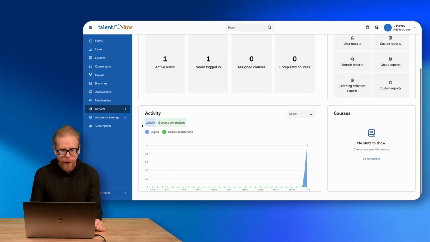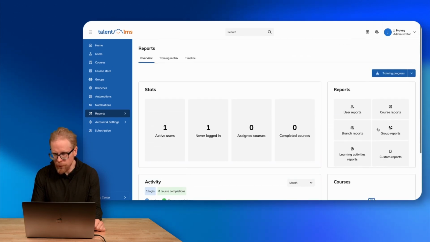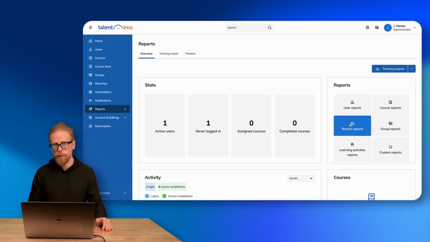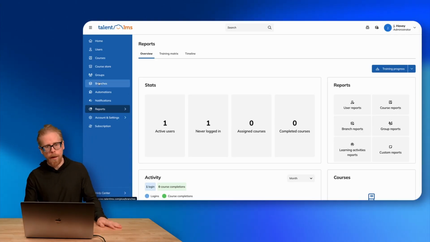Keep going down. Activity, here's course data we'll show here. And then we can run reports on users, course reports, branch reports, group reports, etc. So you want to see how different branches are doing, how different offices are doing, if you set it up like that. When you created your Talent LMS account and you have 3 different branches, you could have 3 different learning environments, and you have one for Denver, one for San Francisco, one for Chicago. You can see how different branches are doing in their e-learning and compare that to these KPIs.